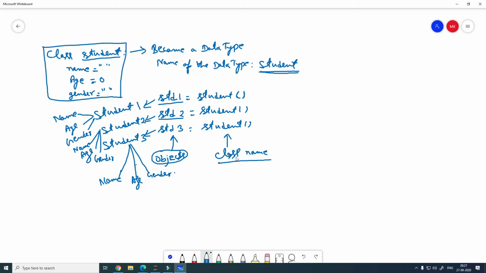Do let me know if you guys have any questions so far, because if you understand this correctly, then we can proceed further. Any questions what we are trying to do here? No, no, Manish. Okay, so how is this beneficial, right? Why can we not only define the name, age, and gender? Why do we need to specify this inside a class, right?